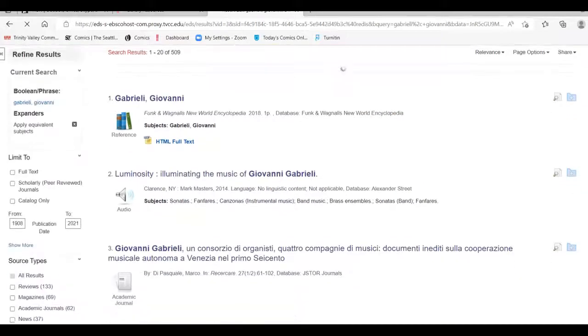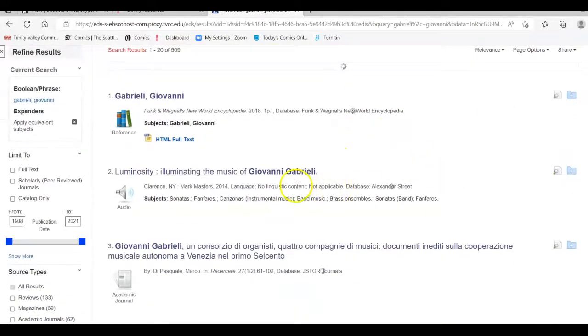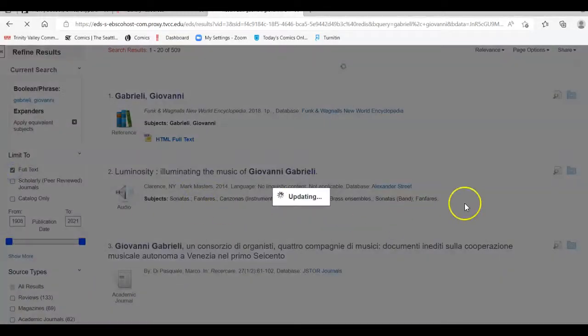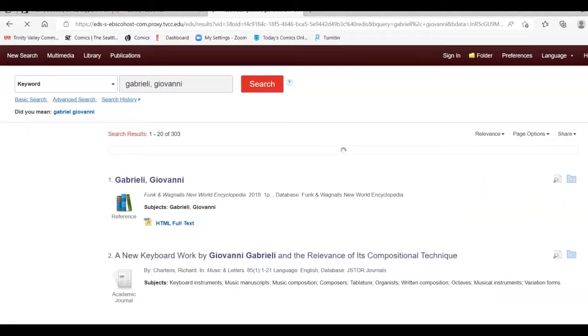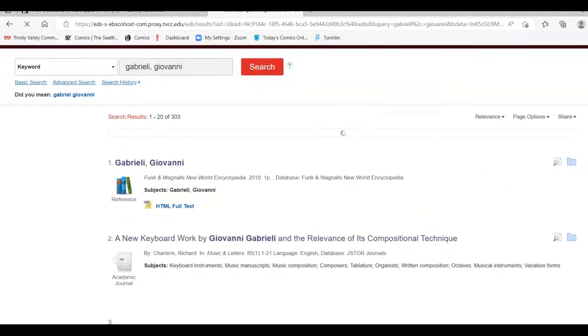So there's the one. You've got the New World here. You've got this article here. Again, if I do full text, it'll eliminate a couple of these. And so you have some aspects here about the relevance of compositional technique. Now, if I change this around the other way, and I type it this way, we may get slightly different results.